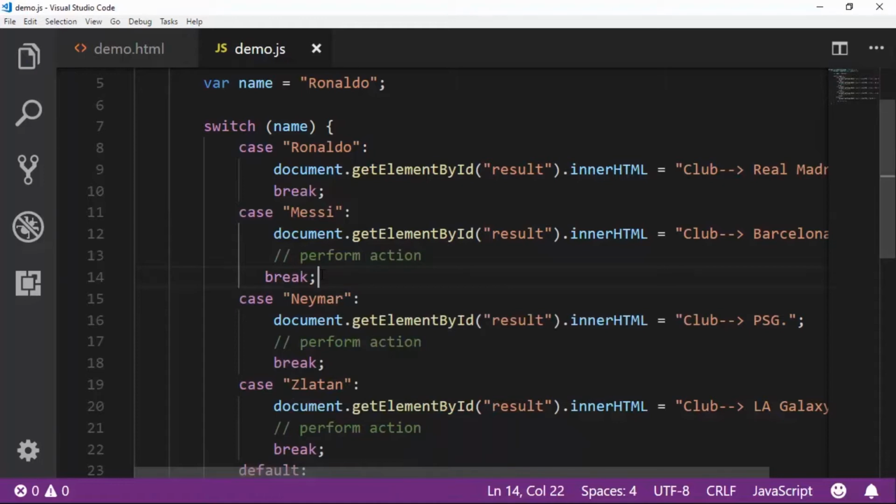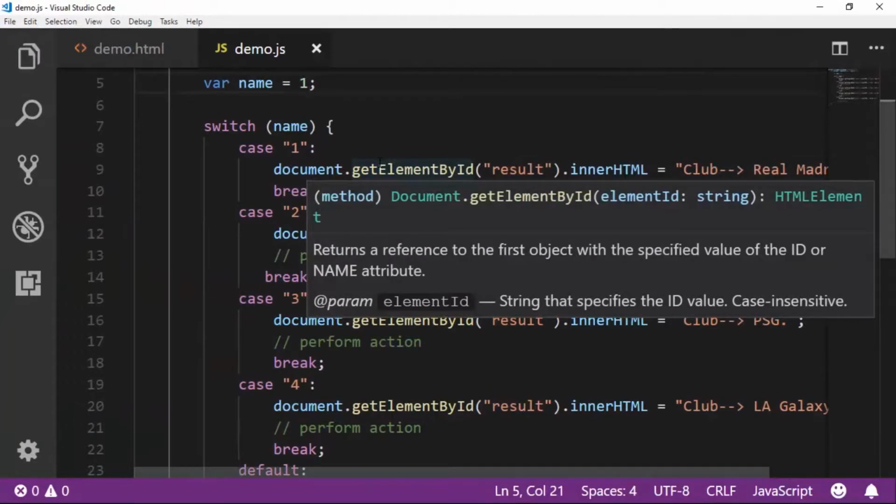And another thing I want to mention here, that this checking process is completely a strict comparison. That means it is not only checking the value, it is also checking the data type. Okay, let me change this value quickly. 1, 2, 3 and 4, and change this to 1, means integer 1, and these are the string 1, string 2, string 3, string 4. Okay, so see, no match. So that means it's strict comparison, means triple equals to, remember in our previous video.